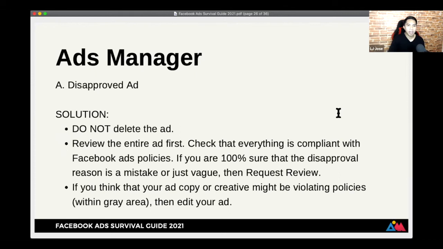Right? And then Ads Manager. So for Ads Manager, disapproved ad. Okay? So yun lang naman ang top error siguro sa Ads Manager na yun, especially for the disapproved ad. Yung other errors, tackle naman natin. If you have experienced other types of errors na hindi ko na-discuss, let me know here.